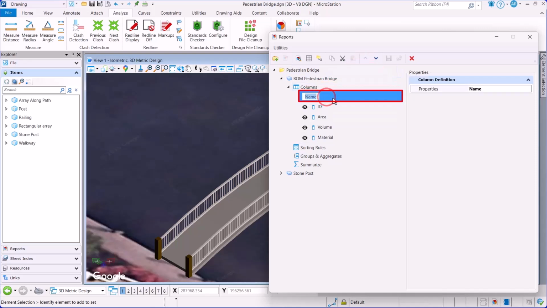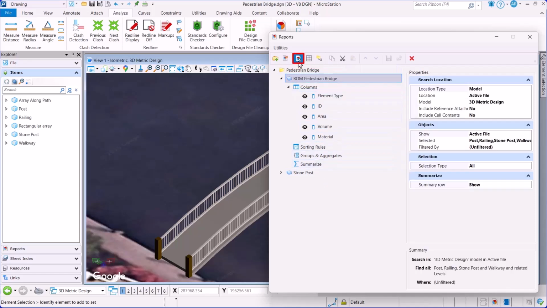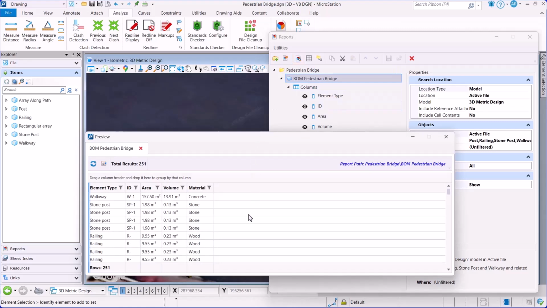Then, click to rename it as Element Type. Now when we preview the report, the table will reflect the custom order and column headers, and any row will show information for each separate element.